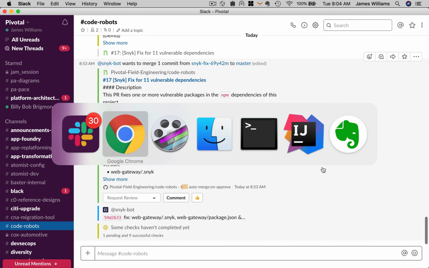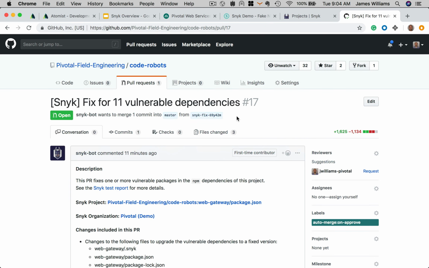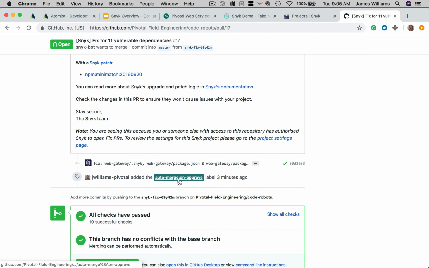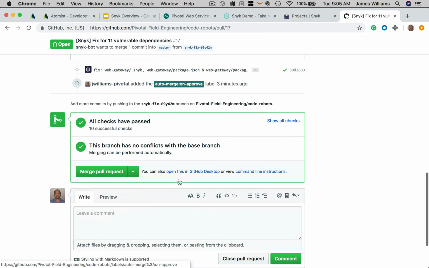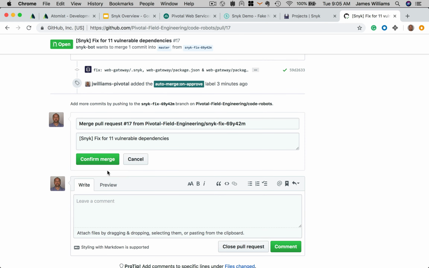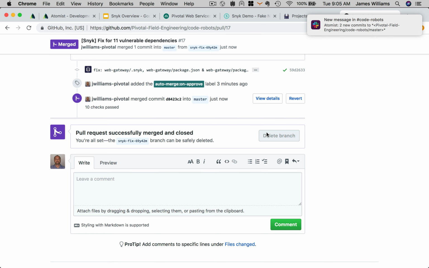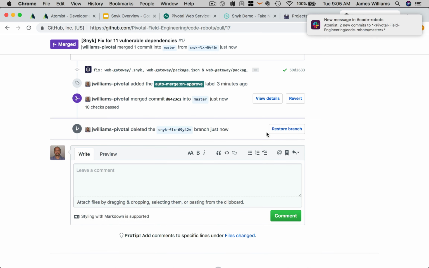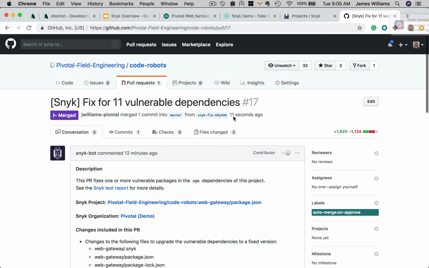Now let's go to our pull request in GitHub. As we can see, we approved auto merge, and now we're just going to merge the pull request. With any luck, we should have a patched and functional version of our node-based gateway.